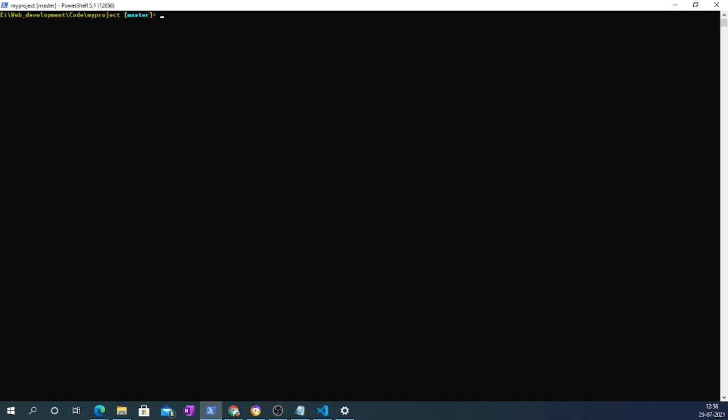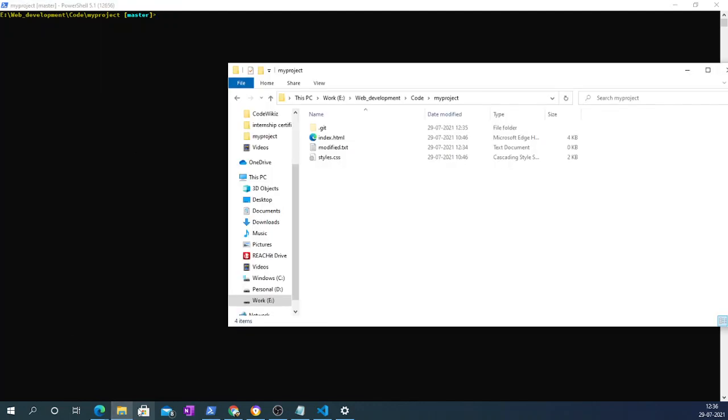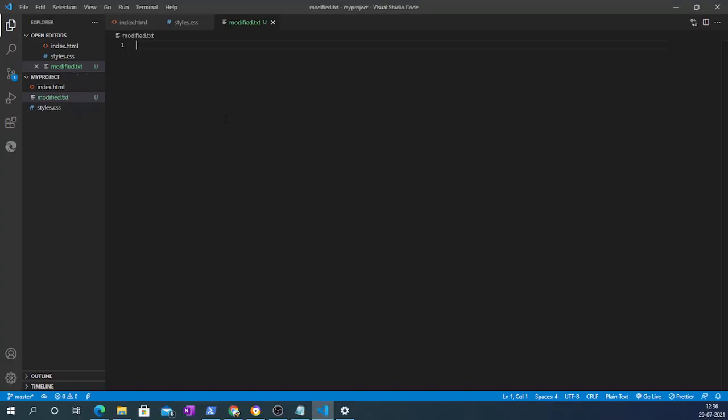So I told you that Git is used to track the previous versions and go back to the previous versions if we need to. But how do we actually do that? Okay, let me show you something. First, note carefully that at the moment we have three different files in my project folder. We have index.html, modified.txt, and styles.css. And then we have the .git folder. Okay, I can see the same in VS Studio as well, which is my text editor.